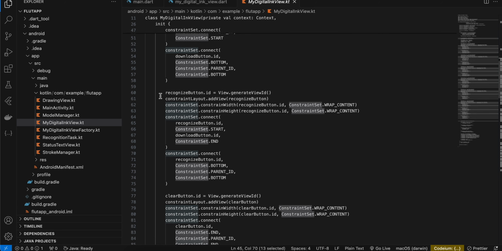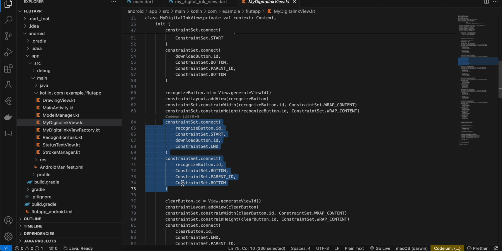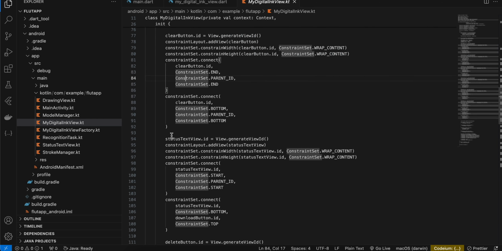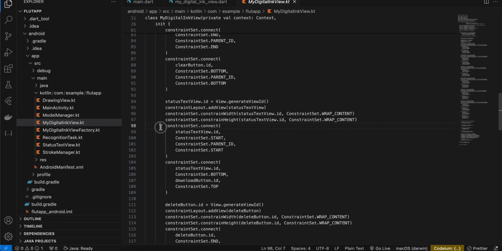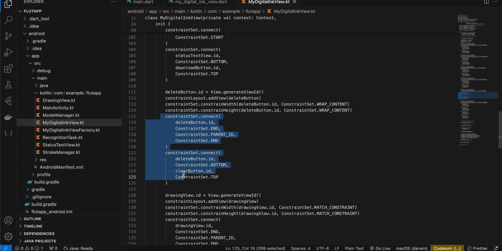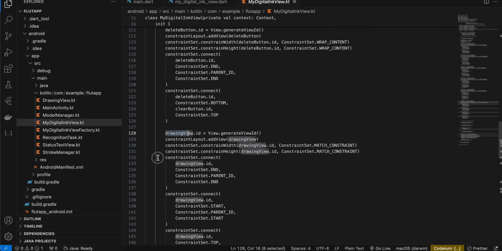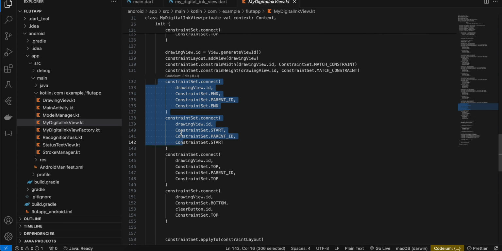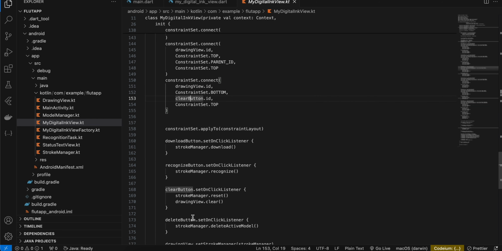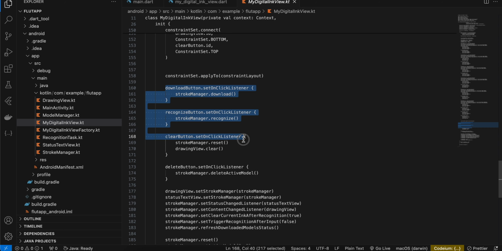Now the same thing has been done for the recognize button as well, but only the constraint changes. The same has been done for the clear button, only the constraint changes. Same for the status view, the delete button, and the drawing view, only the constraint changes. For the drawing view, it occupies the entire width but the remaining height. Then I'm just applying our constraint set to our constraint layout, and here I have applied some click listeners to all our buttons.